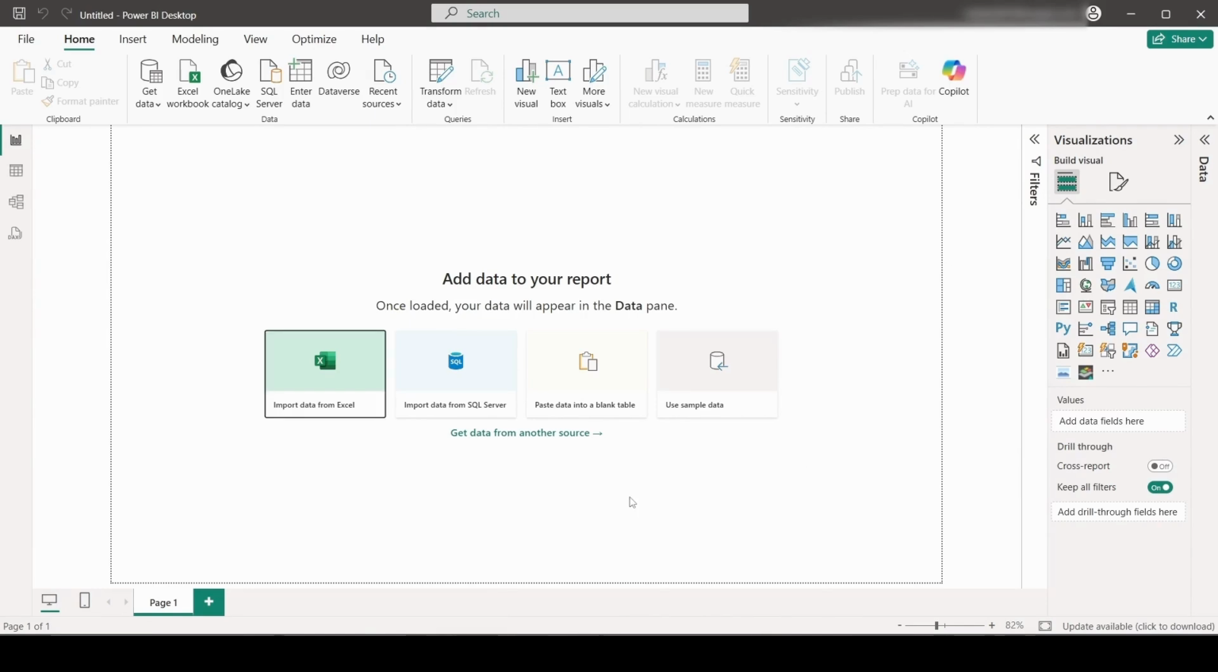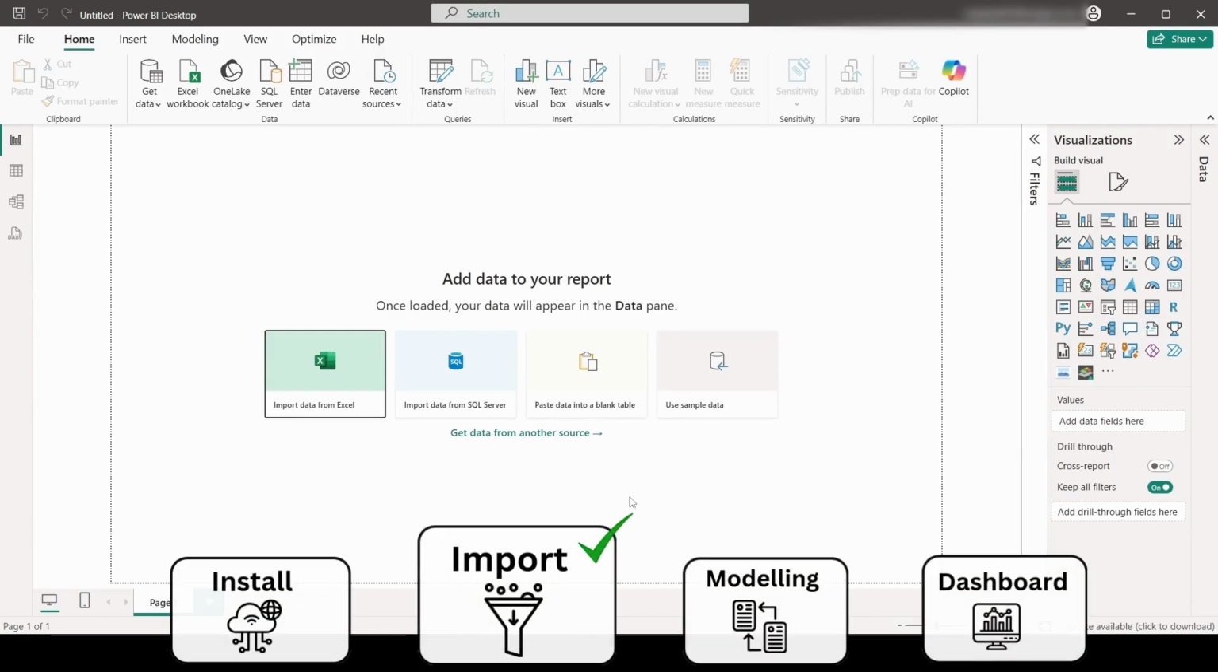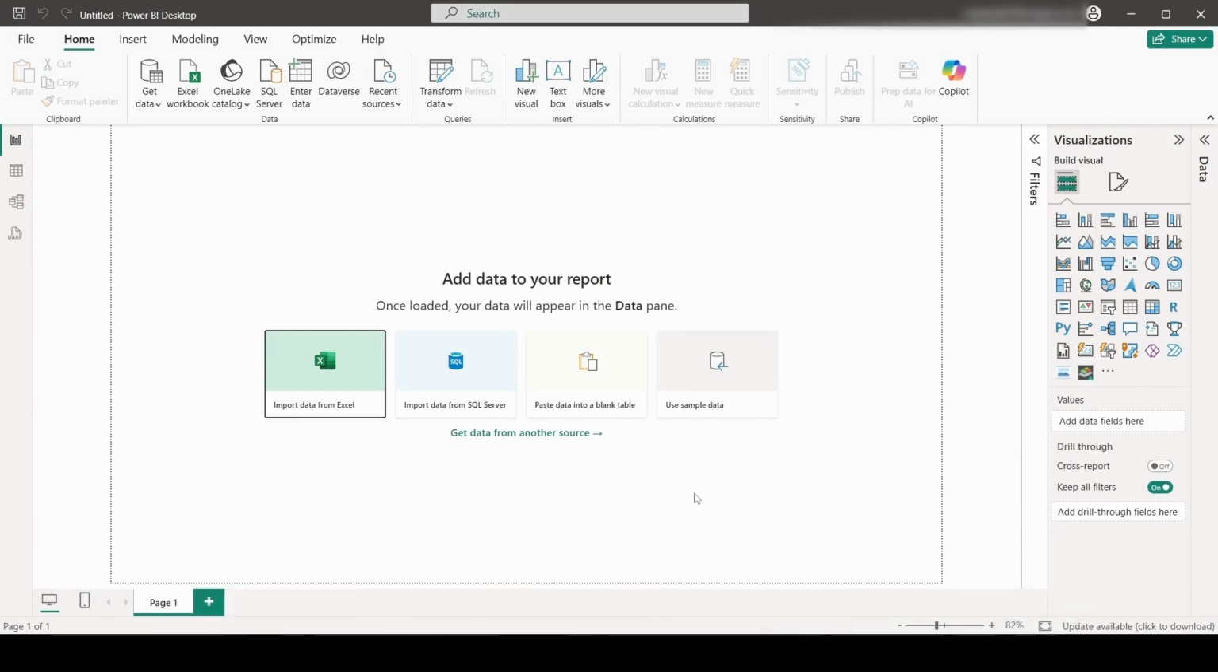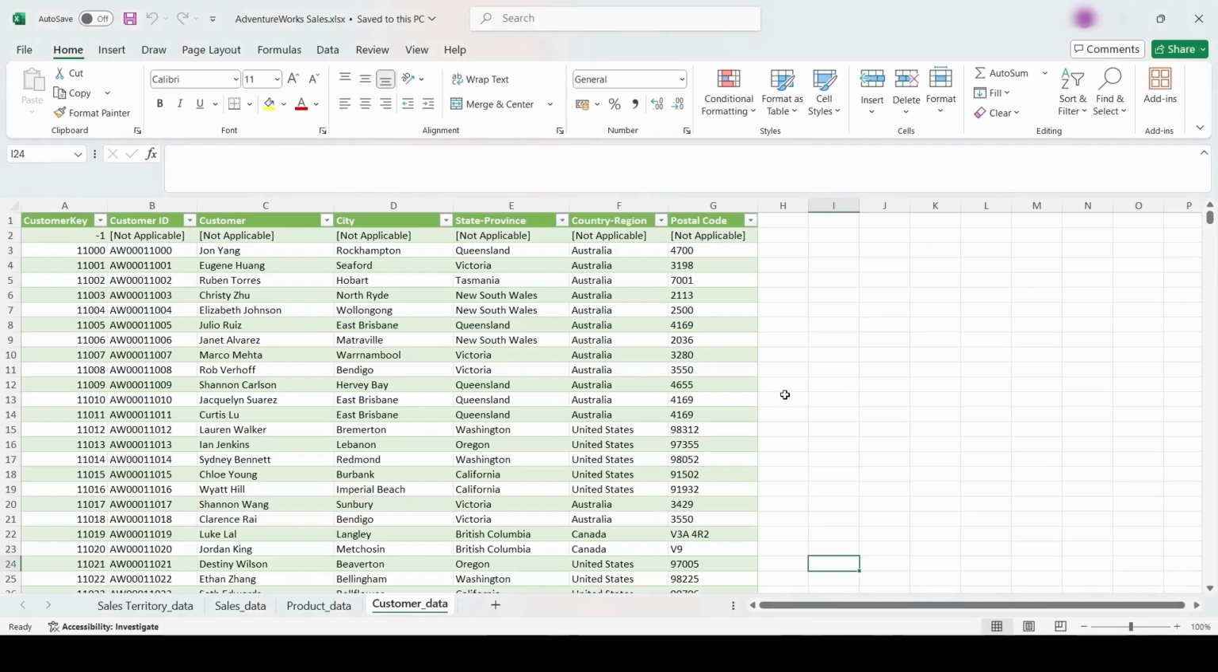So moving on to step number 2, which is to import data inside Power BI. So for that, we need a sample data set, and I have a sample data set of sales data of a particular superstore. So this sales data we are going to import inside Power BI.